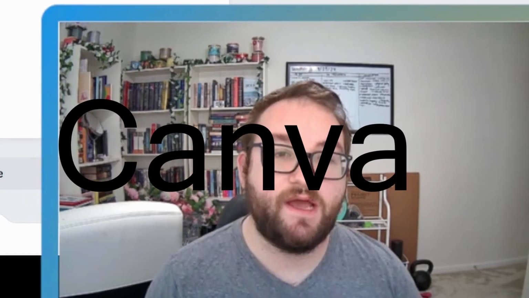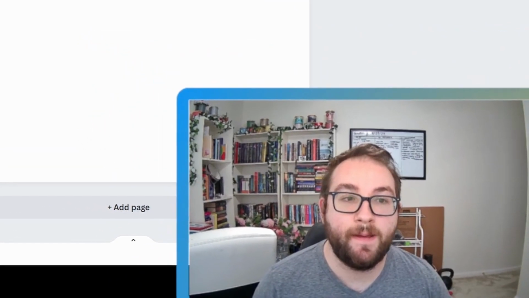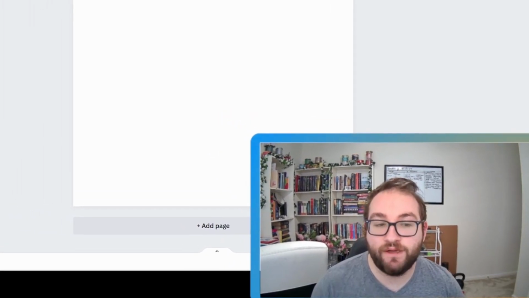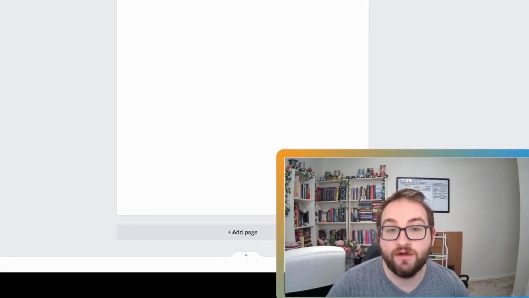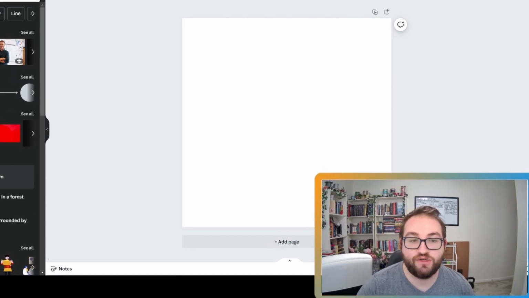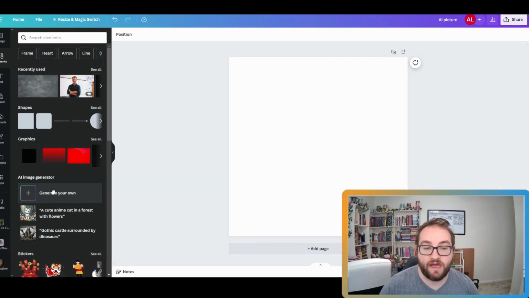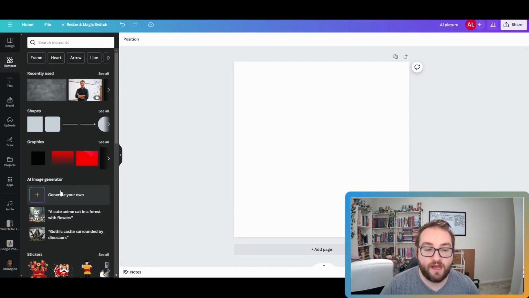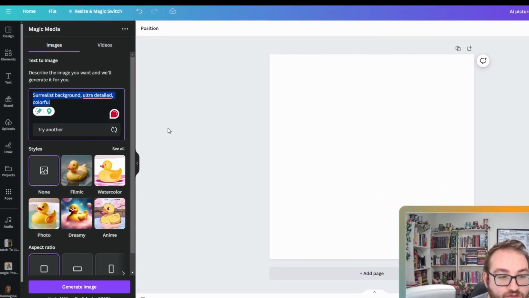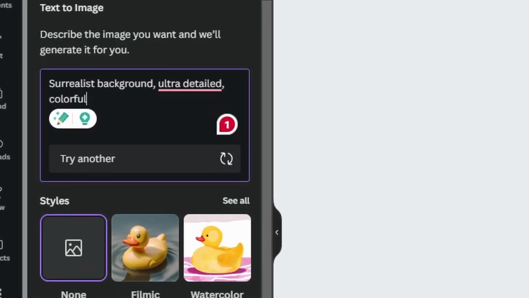I like to start with Canva because it will let you create your own image using AI, but it won't go further. However, Canva is very useful because of a feature called Magic Write, which will actually expand a prompt that you give it and make it much more detailed so that you can use that prompt to turn it into an actual image. So let's go over here and click on AI image generator. And as you can see, you can try an example, a surrealist background, ultra detailed, colorful. And you can turn text into an image directly.